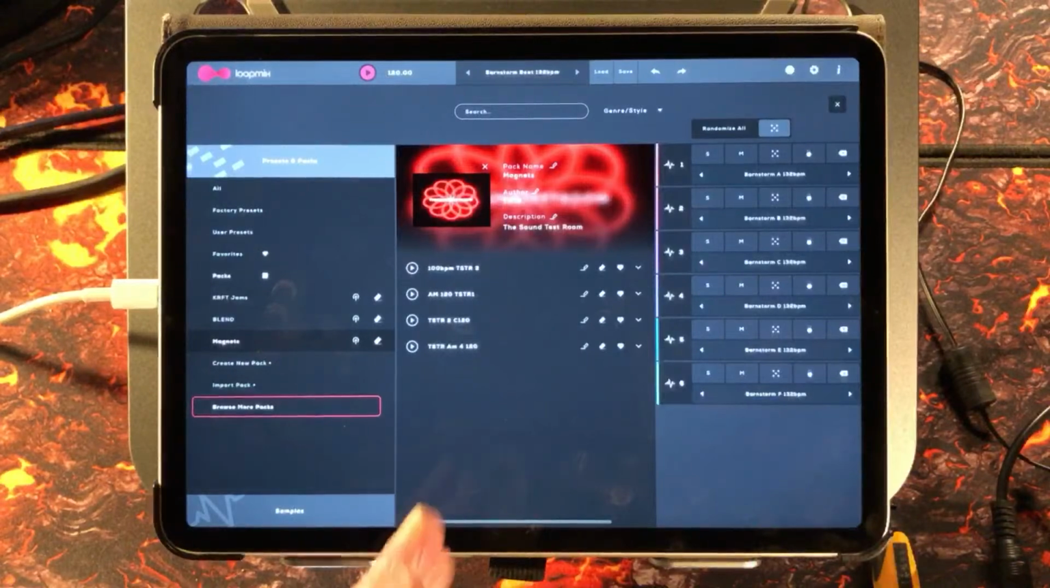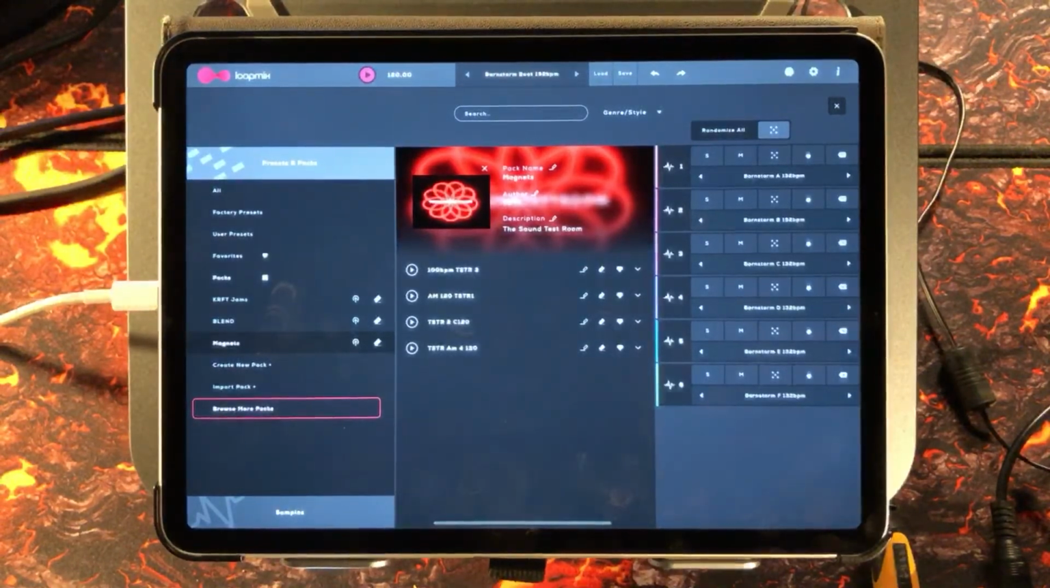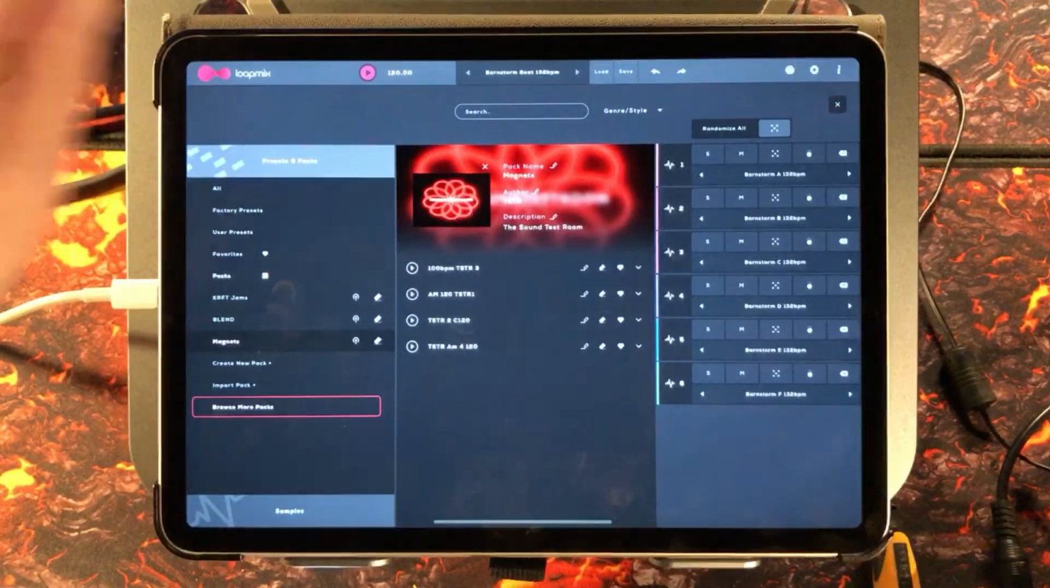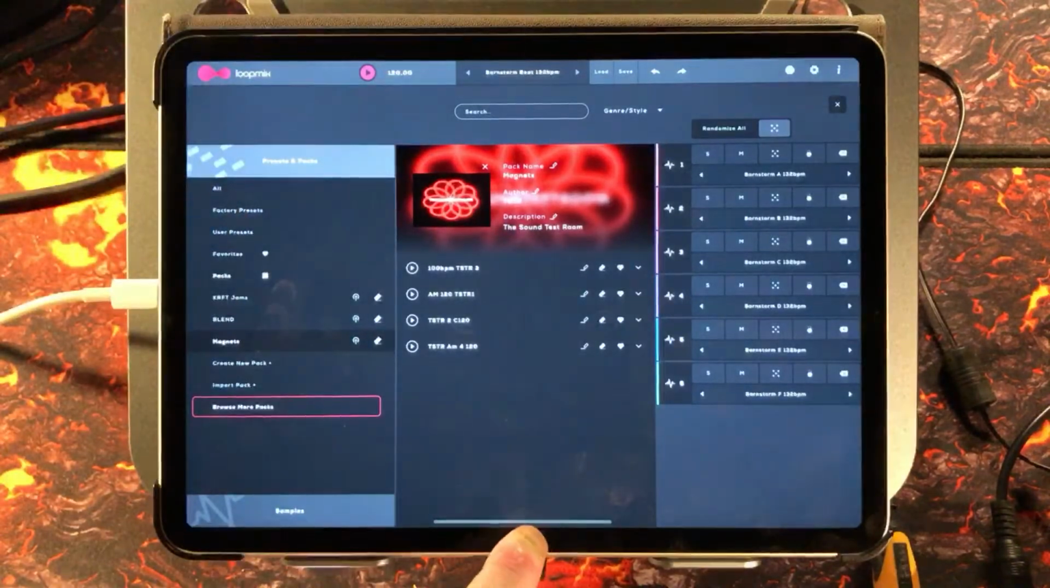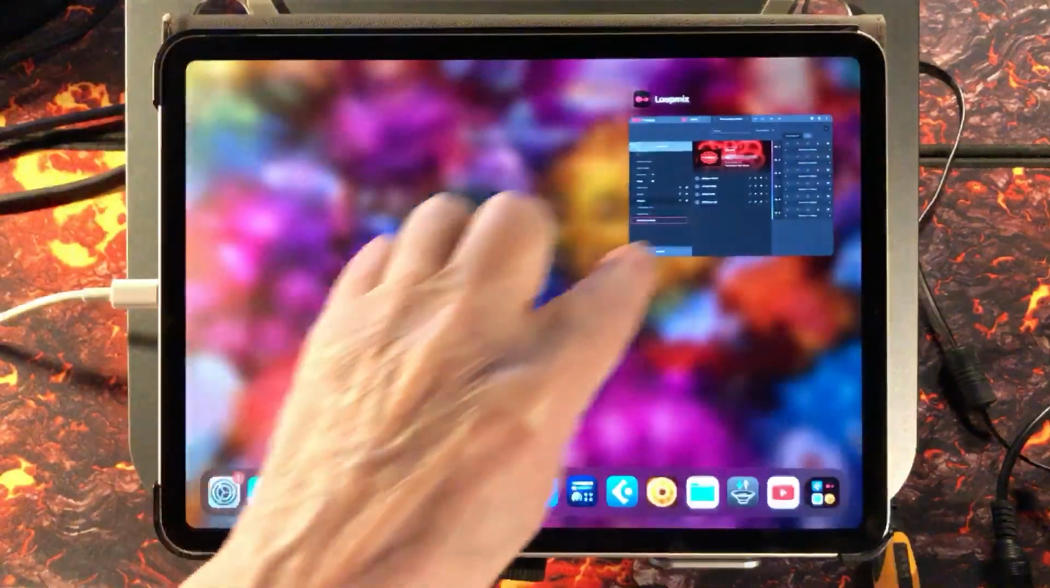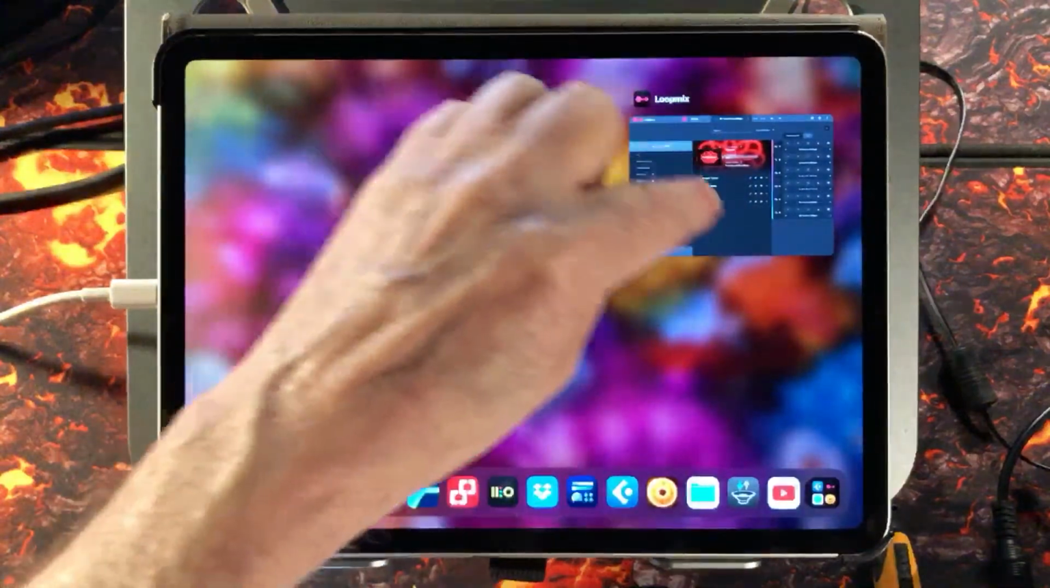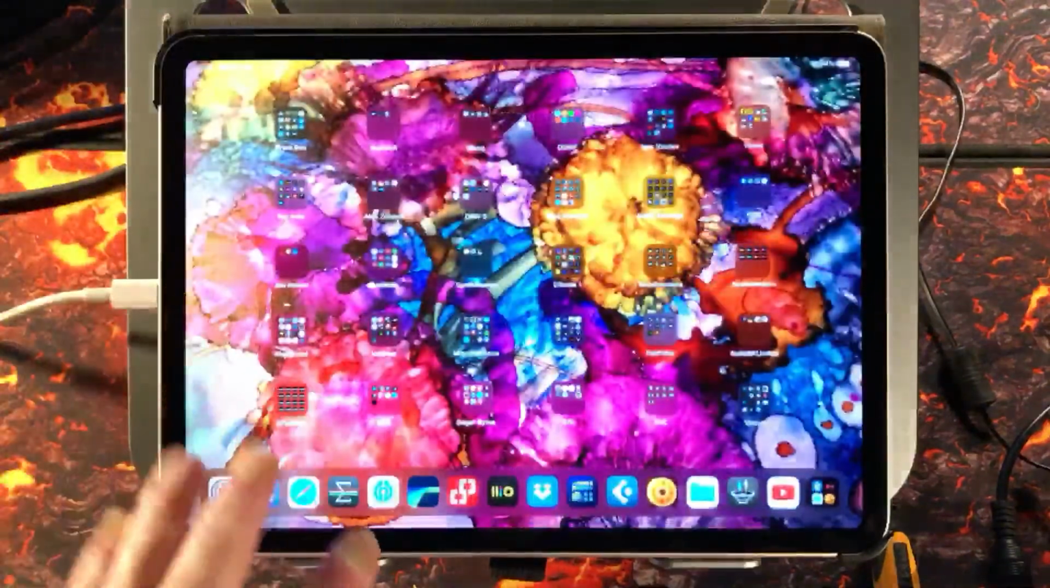Now, don't forget as well, with Loopmix there's tons of free packs that you can get for nothing. There's a few purchased ones, but there's lots of free ones as well. Okay, so let's go and make another one, shall we? So we're clear. Okie dokie. We can close Loopmix now. It's absolutely fine. All our information is saved.